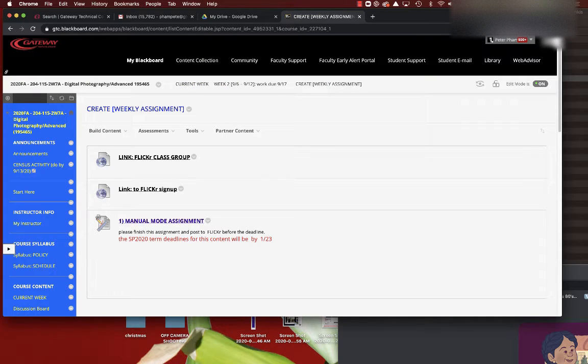And I might shoot 20 shots, 30 shots, might shoot it over the course of a day, 2 days, might be able to nail it right away. But whatever that process is, I'm going to have some resulting raw files. Those raw files need to be converted into JPEG files so that they can be uploaded to Flickr. And then those files need to be shared with the Flickr class group. And again, there's another video for that.